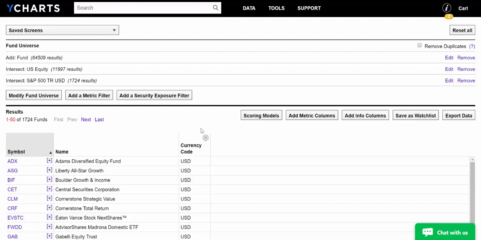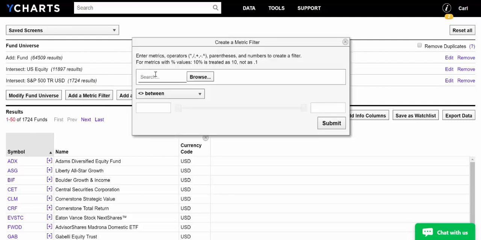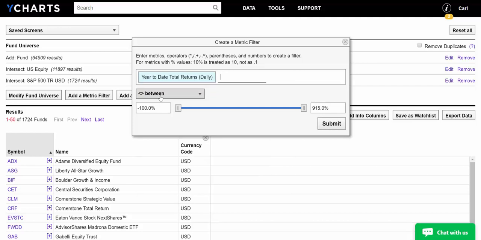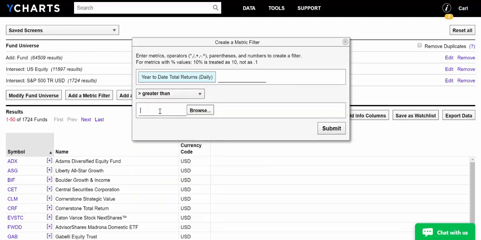From here, we mentioned that we wanted to identify some funds that have outperformed its benchmark, in this case, the S&P 500 Total Return Index year to date. And to do that, we'll be clicking on Add a Metric Filter, searching for year-to-date total return, selecting that, changing the inequality dropdown to greater than, and typing in negative 0.71%, as that's the level that the S&P 500 Total Return Index is at currently, and then click Submit.